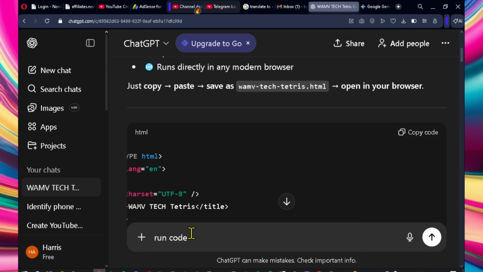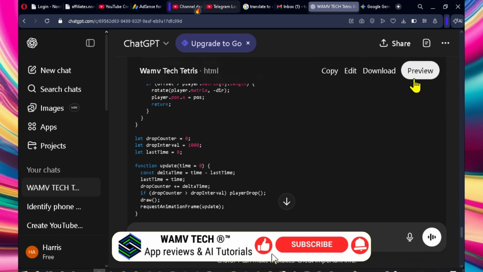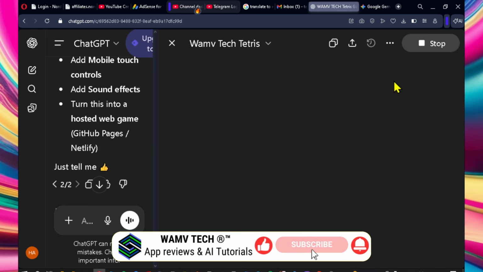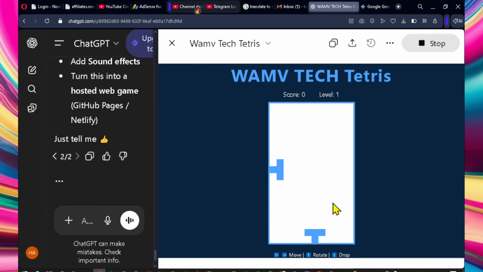Alright, under ChatGPT, my first impression is that I had to execute the code in ChatGPT itself, the web version, since it's the one that I use. So the title was placed correctly. As you see, the WAMV TECH Tetris game title appears at the top. Now we have the blue and white colors applied, but they're not that accurate, maybe because my browser theme is dark. Our keys worked very well as expected.